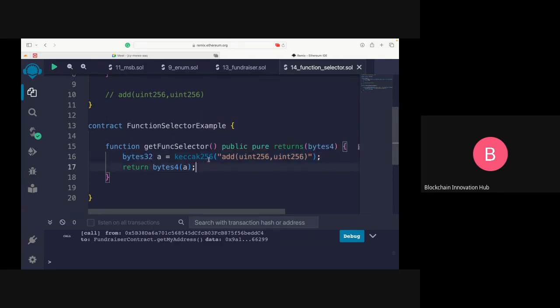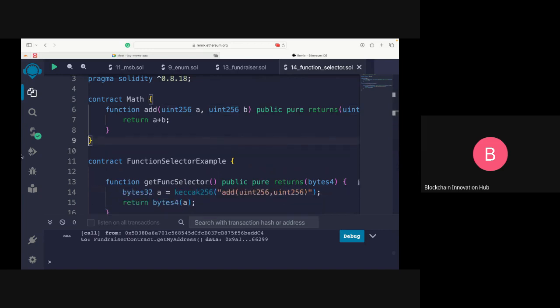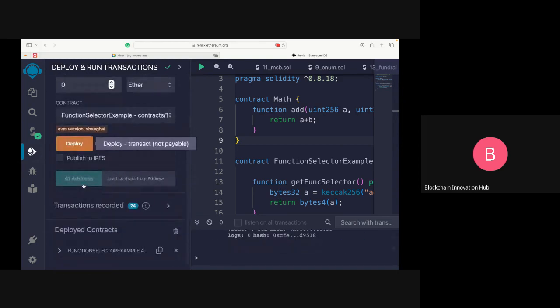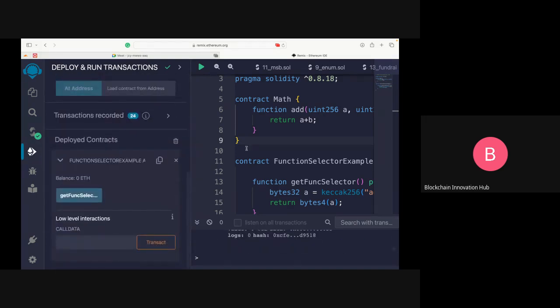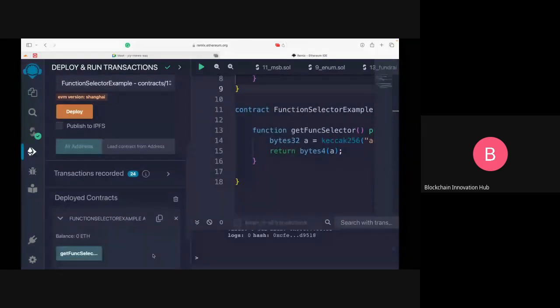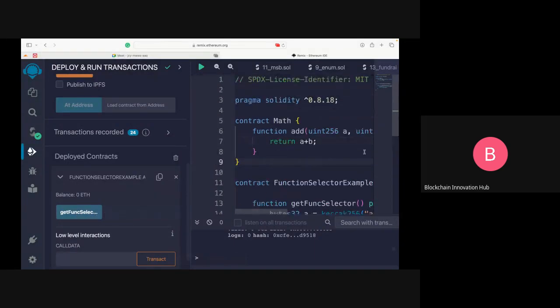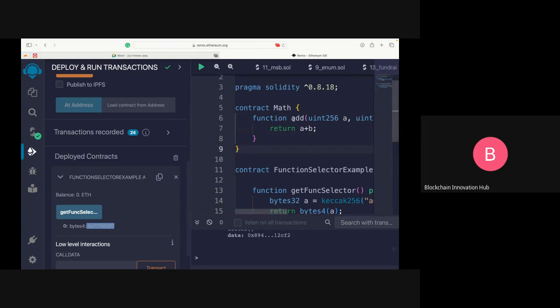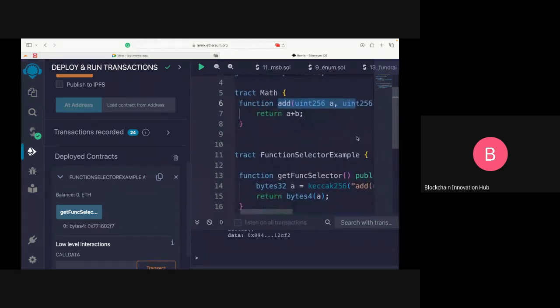So let's just try and deploy this contract and see what we have. So let's come here and deploy. The moment you deploy this contract, you see we deployed just the first one, which is the function selector contract. We've not deployed this math contract yet. When you click on it, you can see that there's a bytes4. And this bytes4 return value is the function selector for this add(a, b) here.